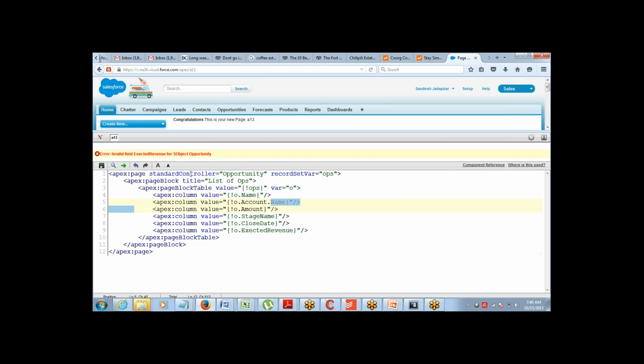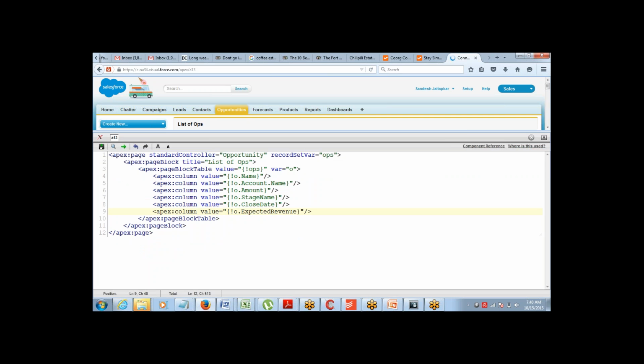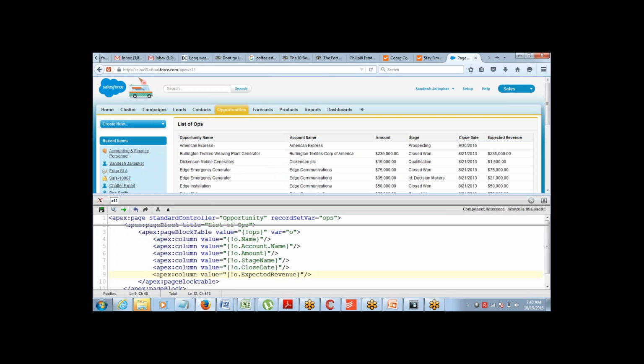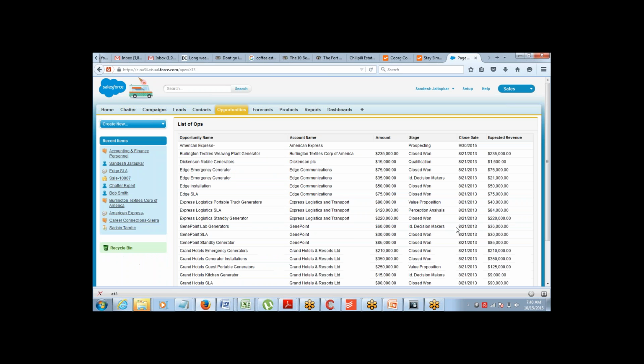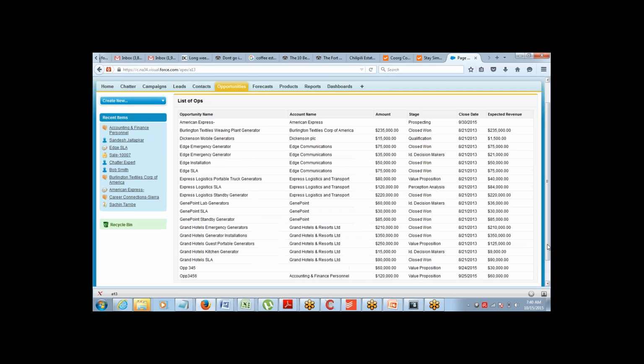Opportunity spelling is correct, right? Expected revenue, expected. Okay, the spelling is wrong. So it shows you the list of opportunities along with the account name. Now, if you see here, there are 20 opportunities being displayed here. If you count, it's 20.